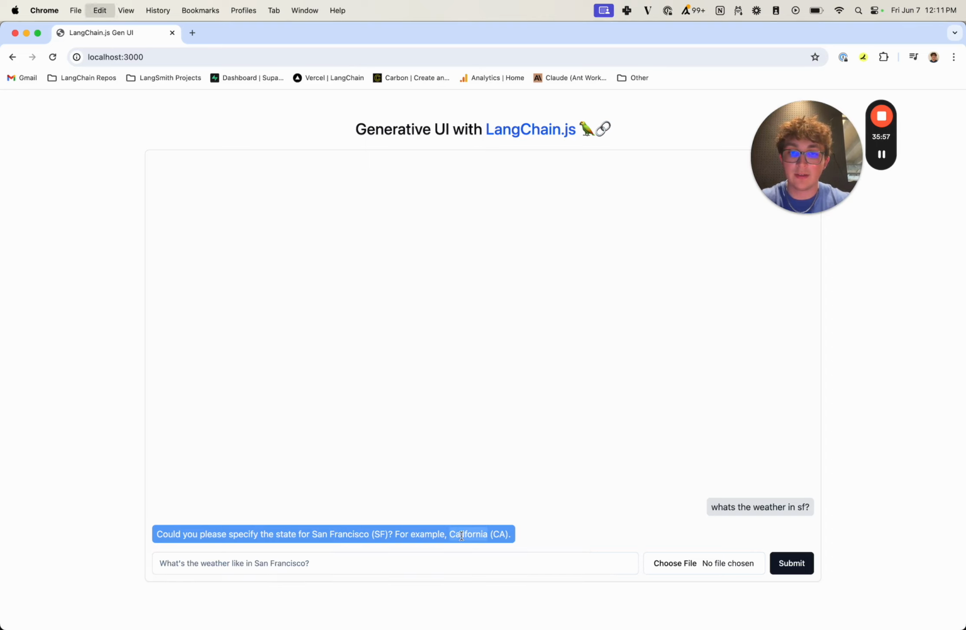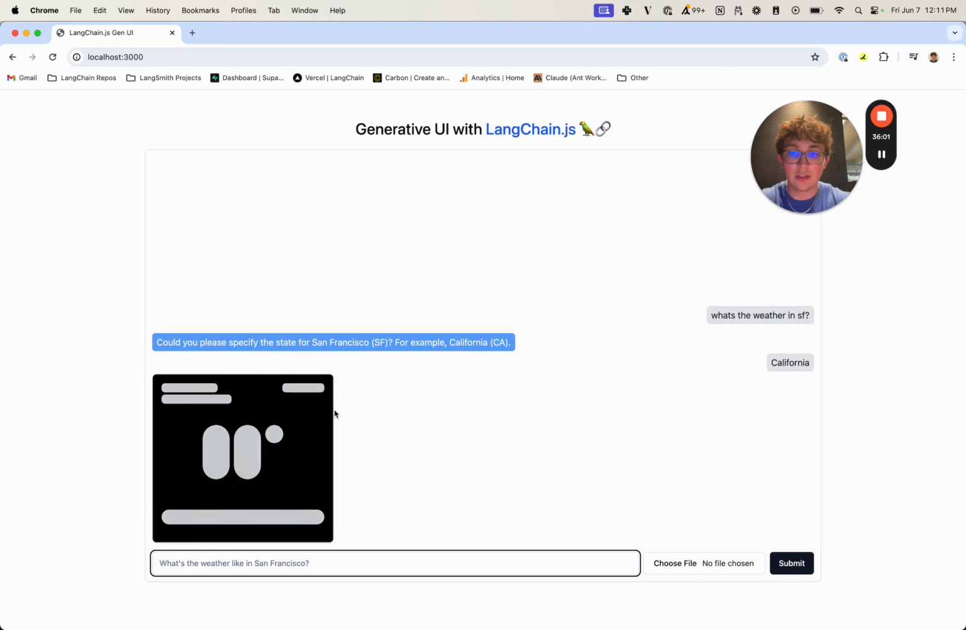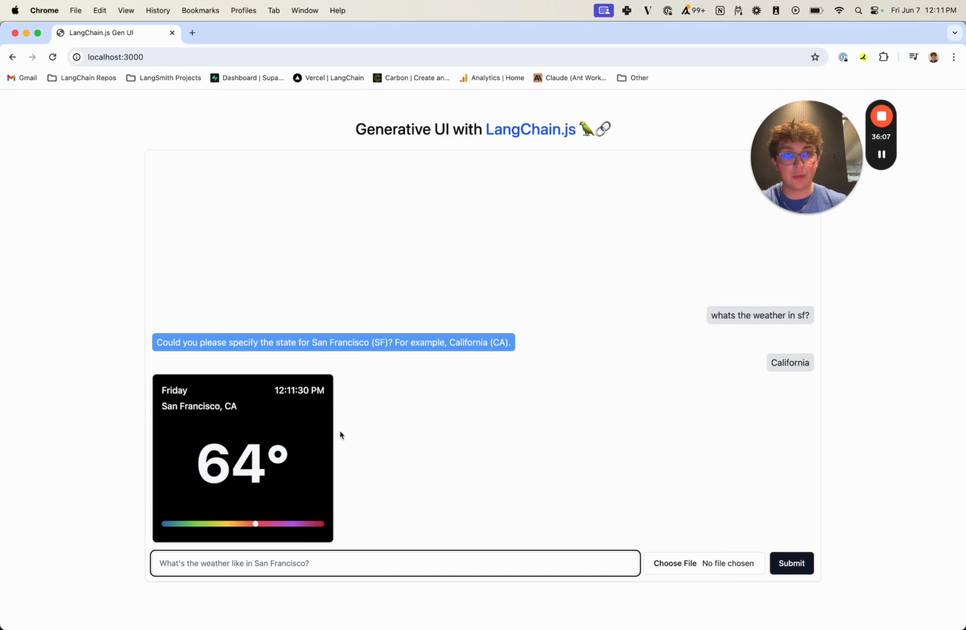So we can just say California, and it's going to use our chat history and our current message to then invoke the weather tool. And we see right there, there's a loading component because it picked the weather tool, sent us back our loading component, and then went and actually hit the weather APIs and then updated this component to show the actual weather. We can also say something like, what's the deal with my invoice?